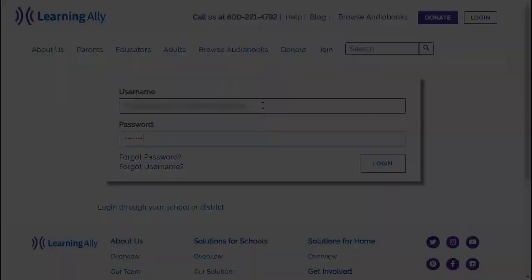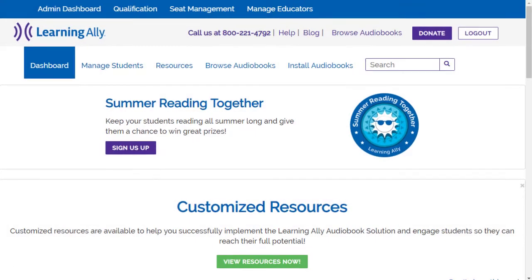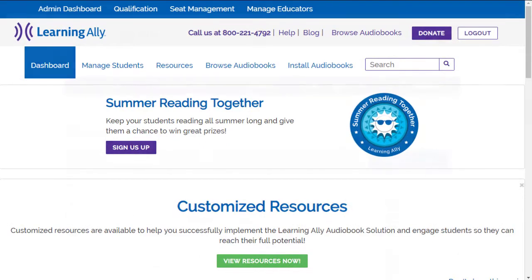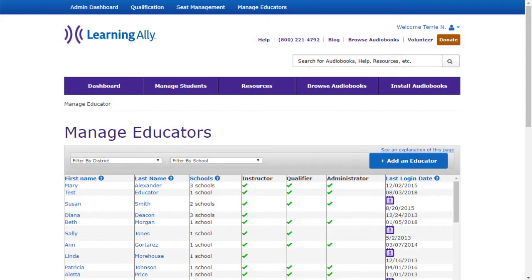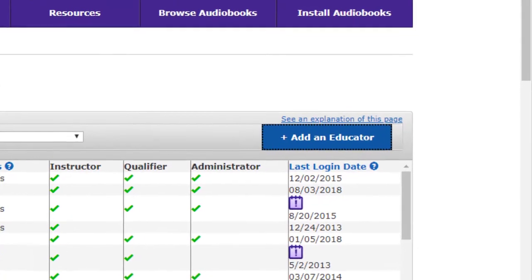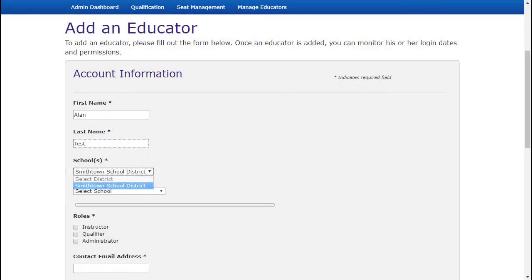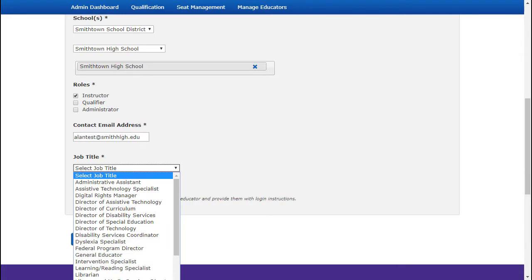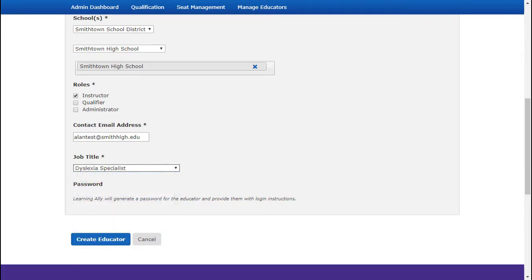www.learningally.org. Select Manage Educators to add new educators, analyze existing educators' usage, edit educators, or deactivate them. Any new educators that should be given access to Learning Ally this school year should be added in the Educator Portal. Type their name, select their school, and the role or roles the educator should be assigned. Type in the educator's email address, select the appropriate job title, and then select Create Educator.